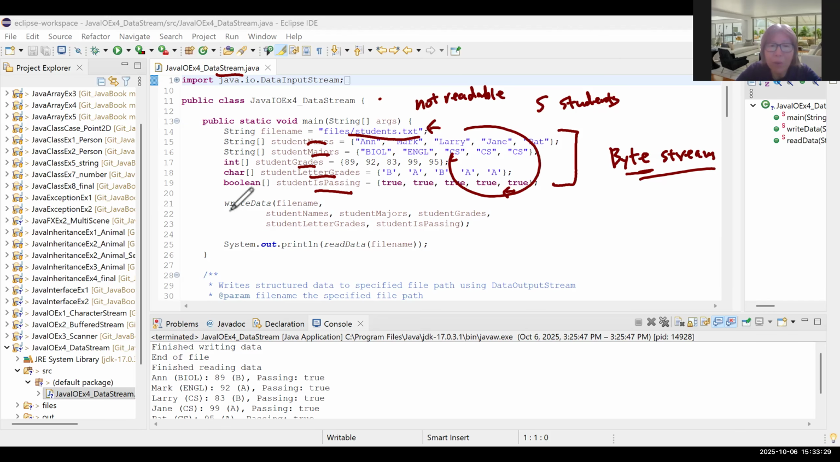So we have the file name, and then we have all of those arrays with all of the respective data. If you think about this, it's more like a database, a student record database. After that, we can call the read. We write all this to the file, and then we are going to read everything from this file and output it.